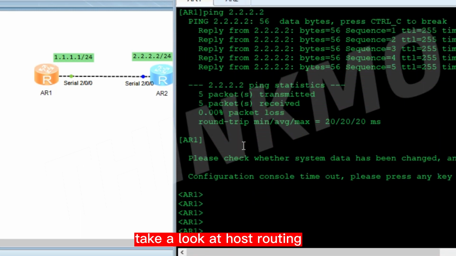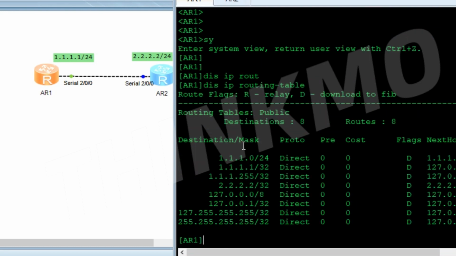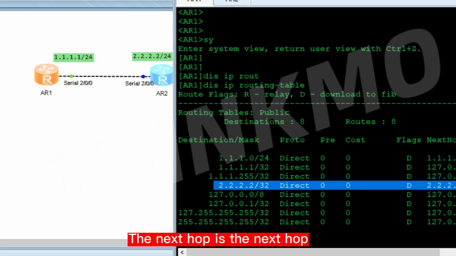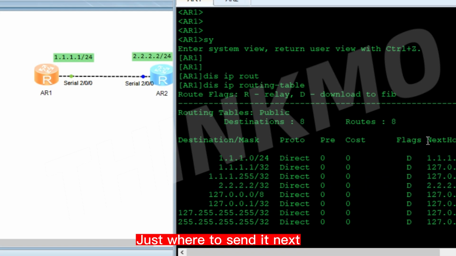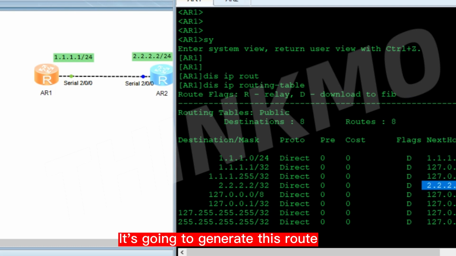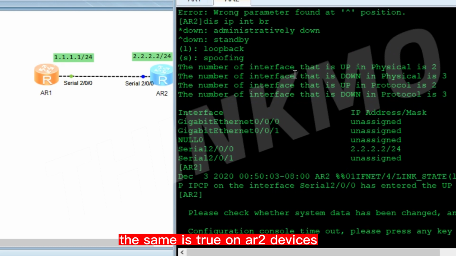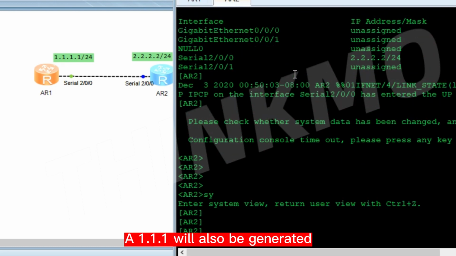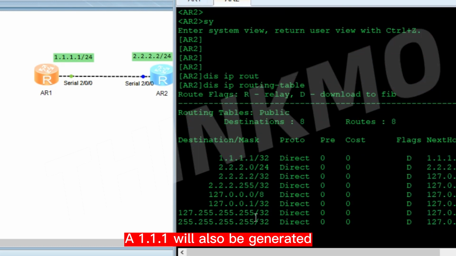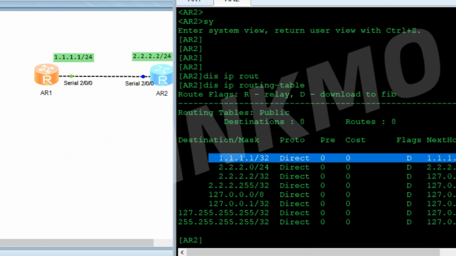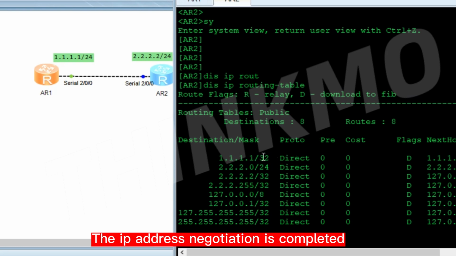Take a look at host routing. We can see that now on this device, AR1, a 2.2.2.2/32 route is generated. The next hop is just where to send it next, sent to 2.2.2.2. It's going to generate this route. The same is true on the AR2 device. A 1.1.1.1/32 route will also be generated. That means you have a route. The IP address negotiation is completed.